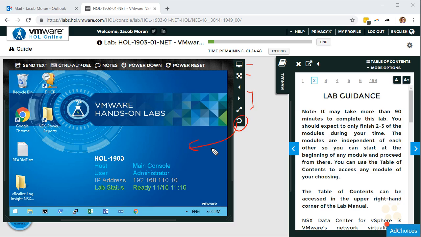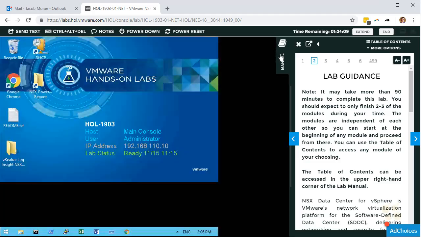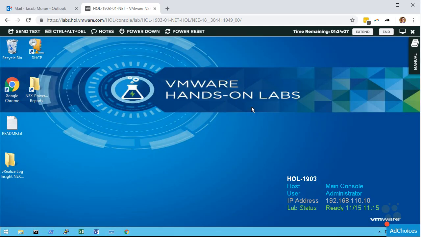Also, with regard to the virtual machine that we're connected to, if necessary, we can do a hard reset or a hard power down. We can take notes, give it the 3-fingered salute of Control-Alt-Delete, and we can send a text if we are working with a partner. I'm going to go ahead and maximize and collapse our manual for just a moment. You can see that the screen readjusts.